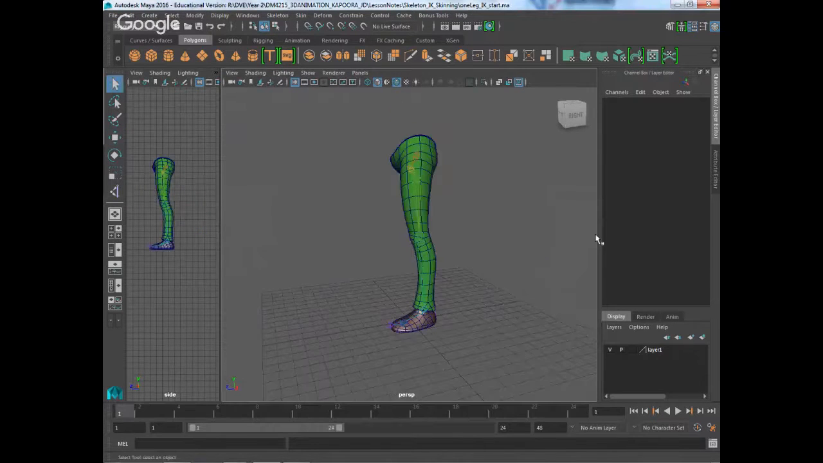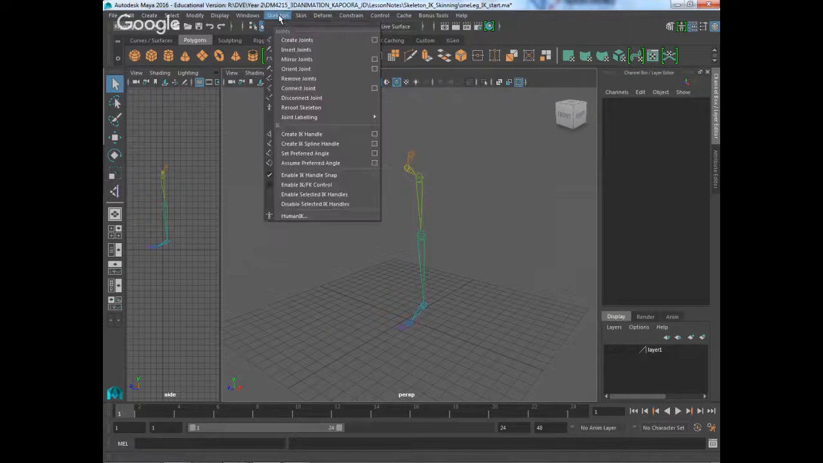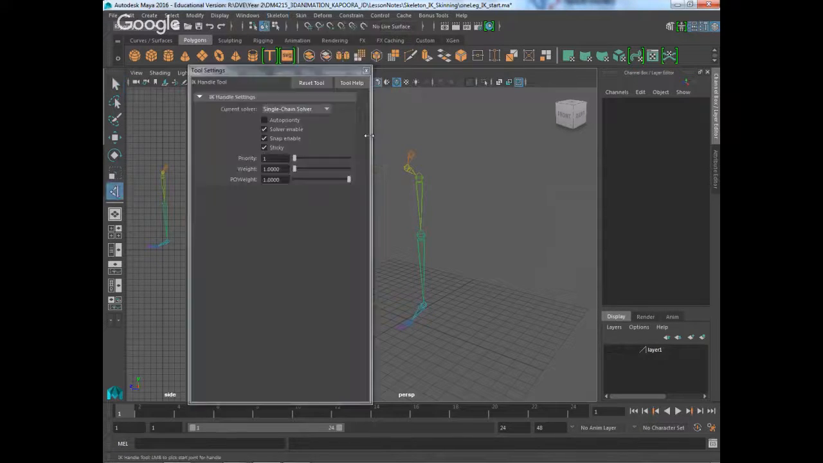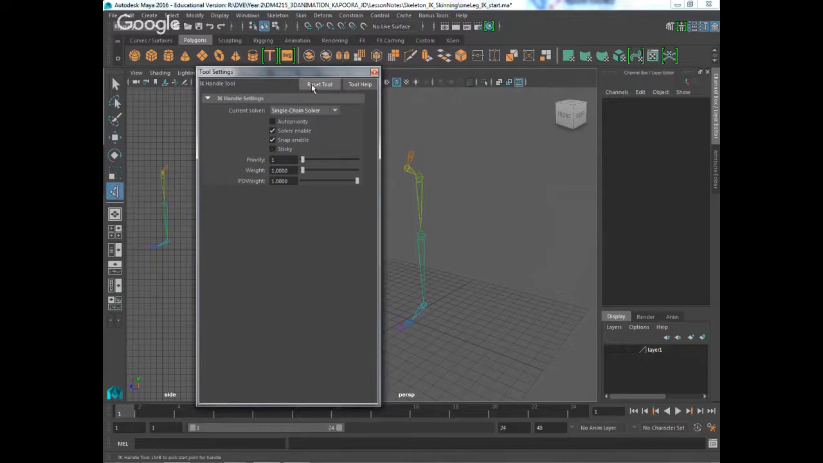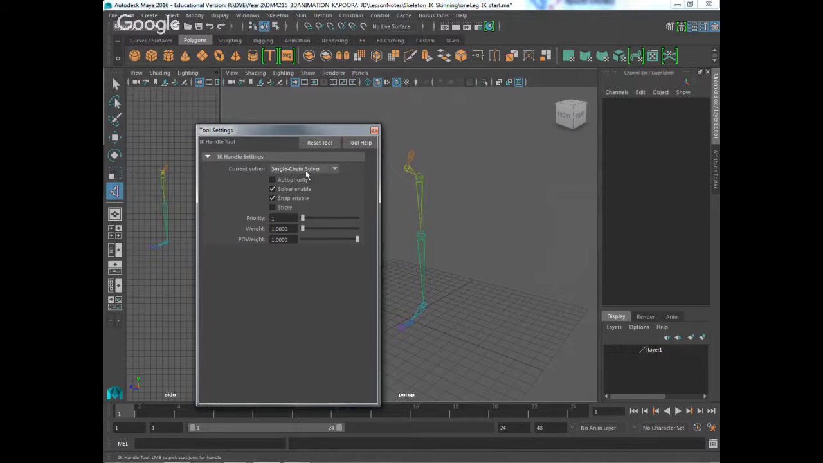So how to create an IK? If you're not sure, maybe you can hide the geometry first so you can see things clearly. Where we get the IK is inside the rigging module, inside the skeleton menu, create IK handle. When we have that, the setting we want to change right now is the current solver to rotation plane solver, and we simply want to enable sticky.